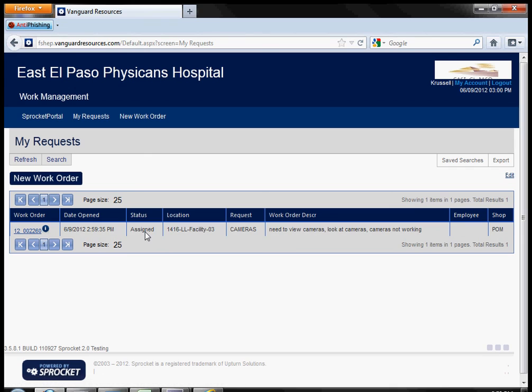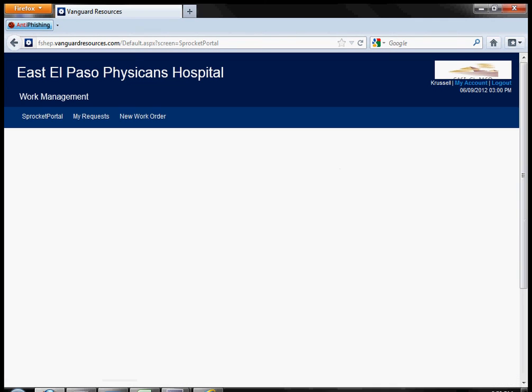The next link that we're going to look at is going to be My Request. If you click on My Request, it will take you to a screen and show you what work orders you have. So here's my work order. I can see the date I opened it, the current status, it's in assigned right now. There could be some other statuses such as waiting for assignment, the location, so here's my location, the request, and my work order description. When an employee is assigned to the work order, the employee's name will appear, as well as the employee's shop.